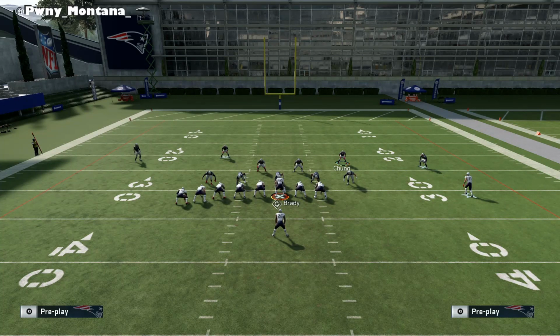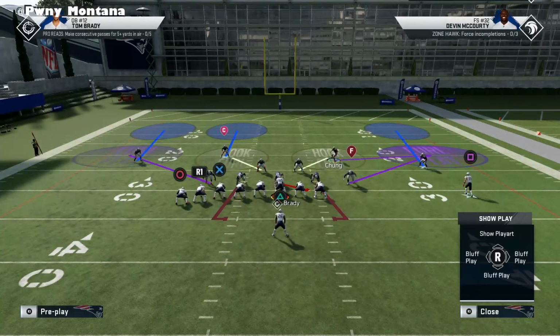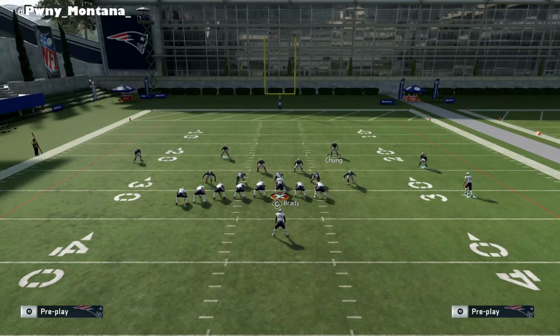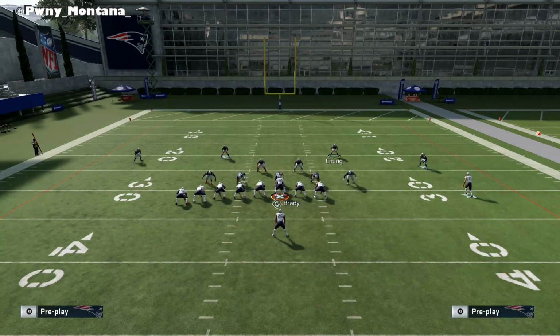You can only man up or have certain zones going towards the side of the field that you are already on. So Chung is on this side. Gilmore can only man up on Edelman or the running back. The running back can be manned up by anybody that's on the field.